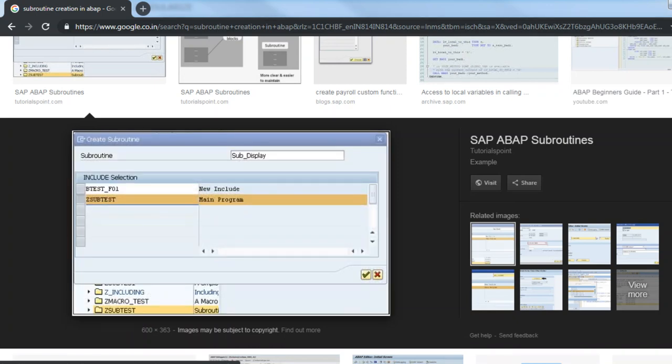So when I double click and say yes, I want to create, as soon as you say create, it will show you this kind of option. You see, two options will appear. Not only two, there can be multiple depending on how many includes you are using. Include programs we will discuss as a part of modularization techniques. So just try to understand what will happen. This pop-up will come, exactly the same.